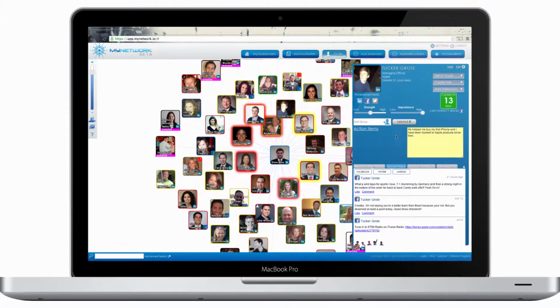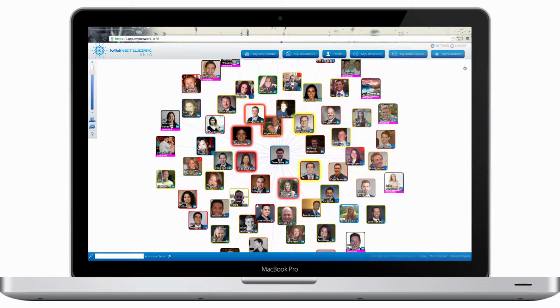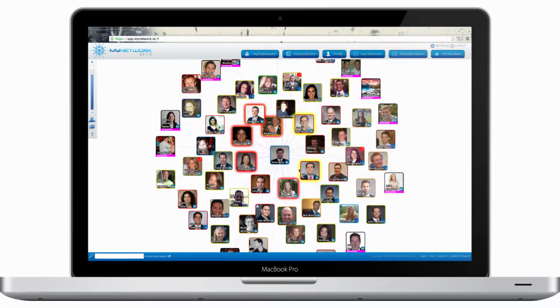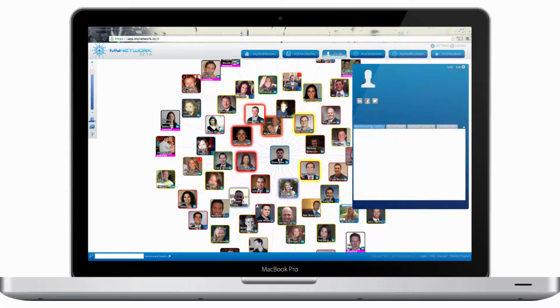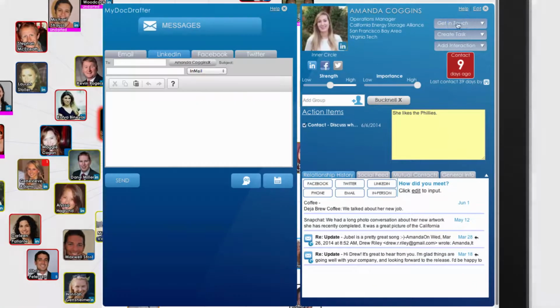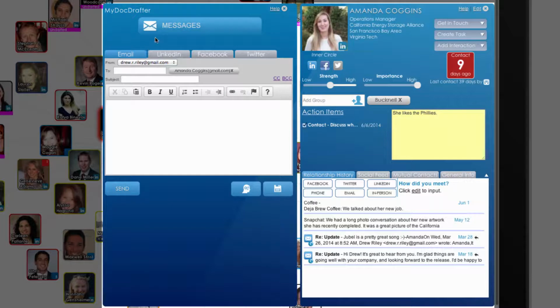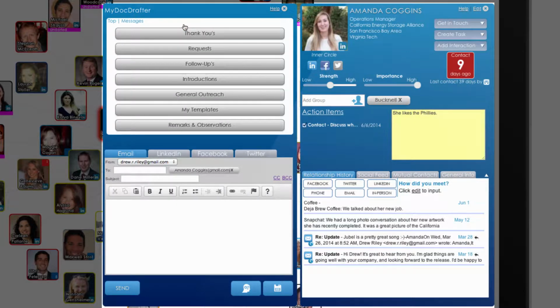Now let's get back in touch with another contact because I have recently talked to Tucker. I see that Amanda has a red aura, which indicates to me that I need to follow up with her. I click on the Get in Touch button and it automatically opens MyDocDrafter. One of the problems many students face when reaching out is writer's block. They want to follow up, but they don't know what to say. Well, we've created an intelligent messaging system to solve that problem.